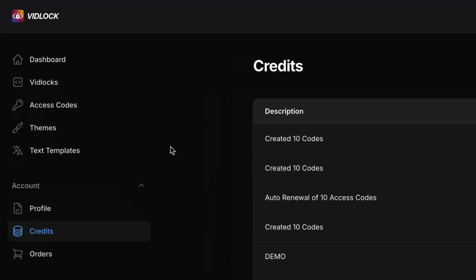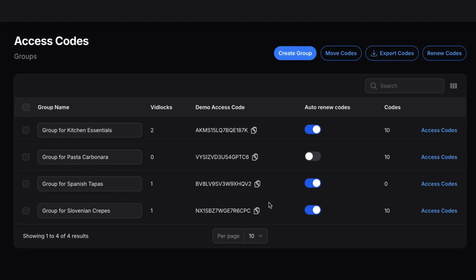Going back to the Access Codes tab, you can enable or disable Auto Renew. With Auto Renew enabled, each code will automatically renew for 1 credit each when they expire, ensuring your customers will have ongoing access. If you're selling one-time access to your video content, then you'll want to disable this so the customer's code expires after 30 days. If, however, you're selling an ongoing subscription, then you'll want the codes to renew automatically.